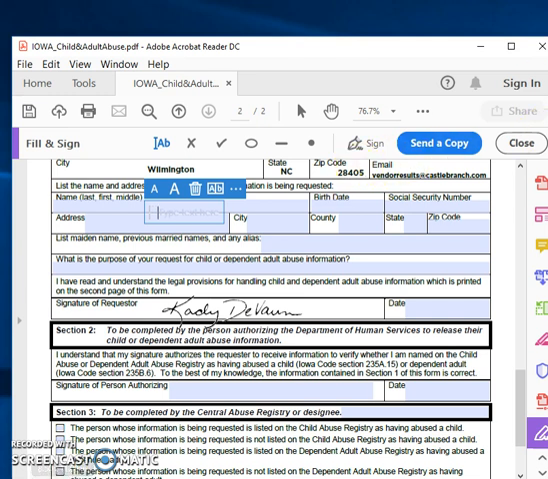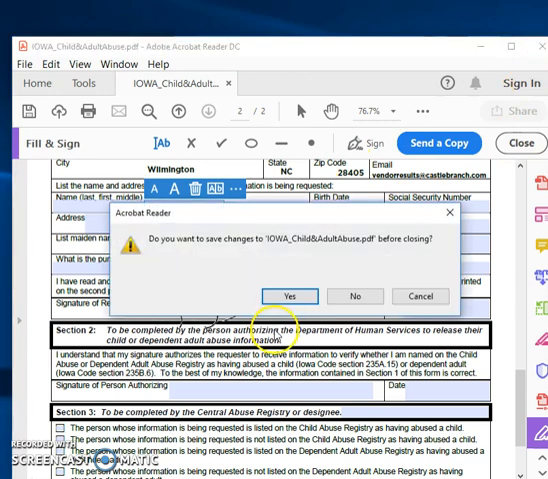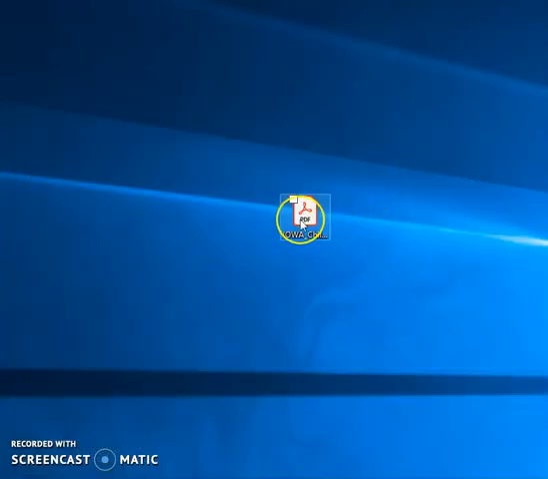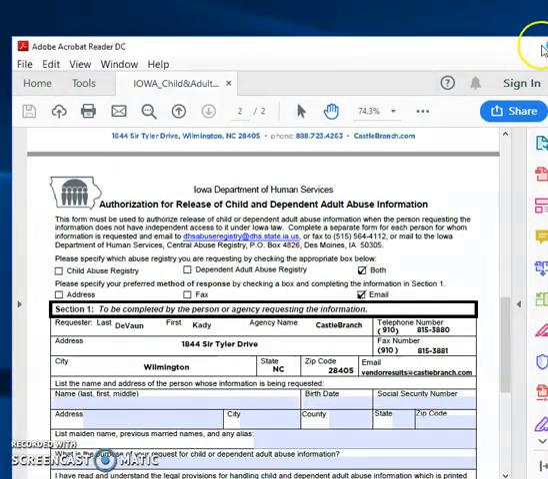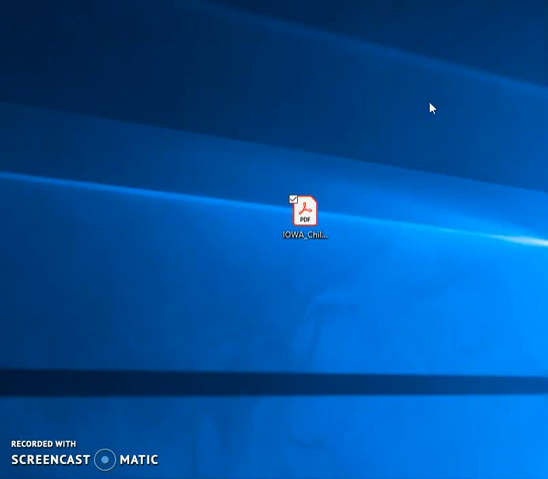One thing I do suggest is after that initial time that you type this all in, and if I did type it in, I press save, or I press yes, just before you go back into CastleBranch to upload it, just open it up, double check that all your work was saved in there. And it saves you some time from having to submit multiple documents.